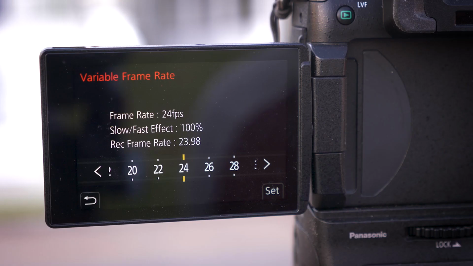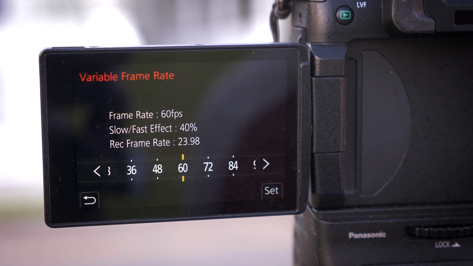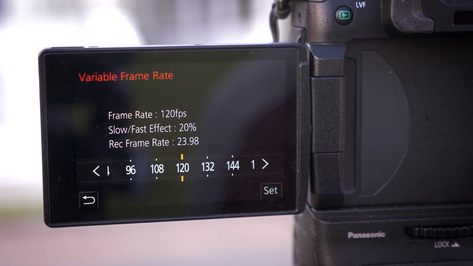Now later in this tutorial, we're going to start changing our frame rate to much higher frame rates like 60 frames per second or 120 frames per second. So it's important to remember that you're going to want your shutter speed to be at least as fast as your frame rate, if not even faster.